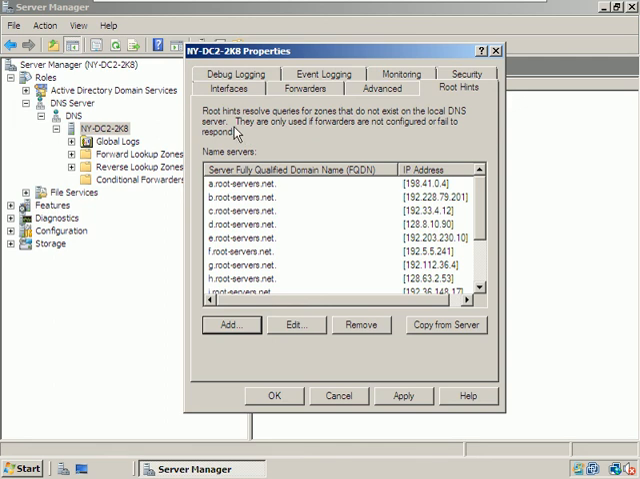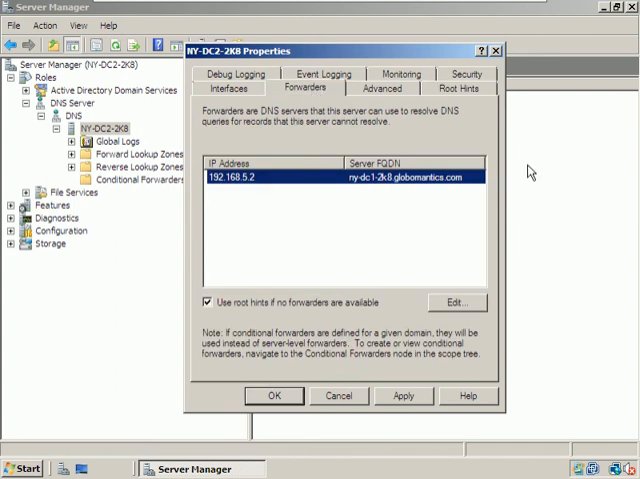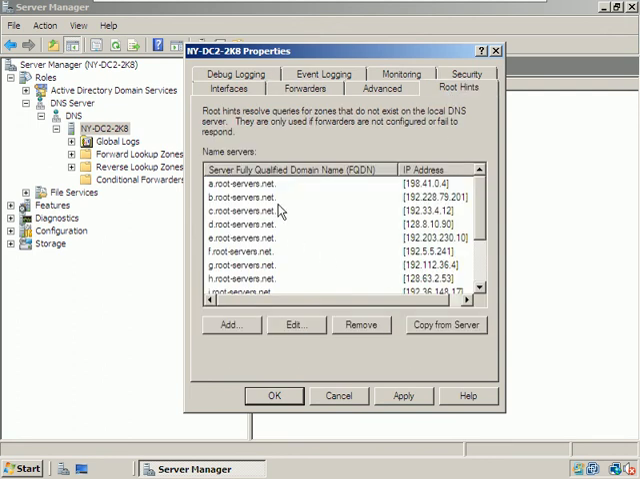Now you'll notice in here that it says root hints resolve queries for zones that do not exist on the local DNS server, i.e., what does that mean? Out there on the internet, out there in the public world. They are only used if forwarders are not configured or fail to respond. So if we don't have any forwarders to help us find stuff that is not on our local network, well, we have no other choice but to find them in the root hints.